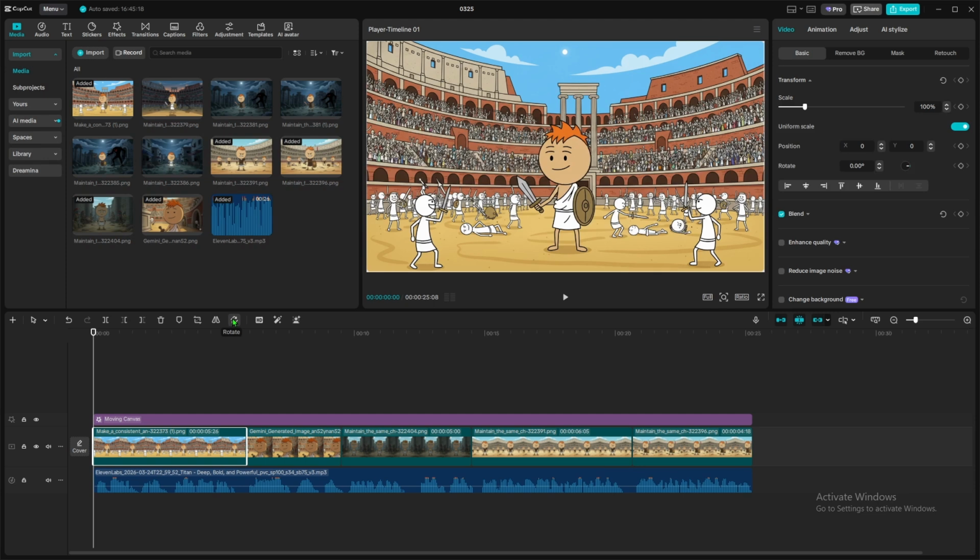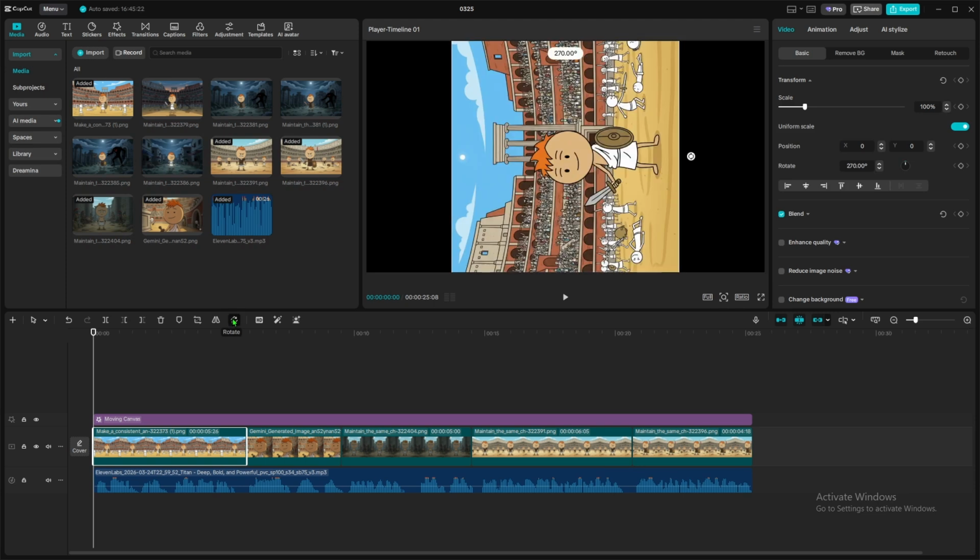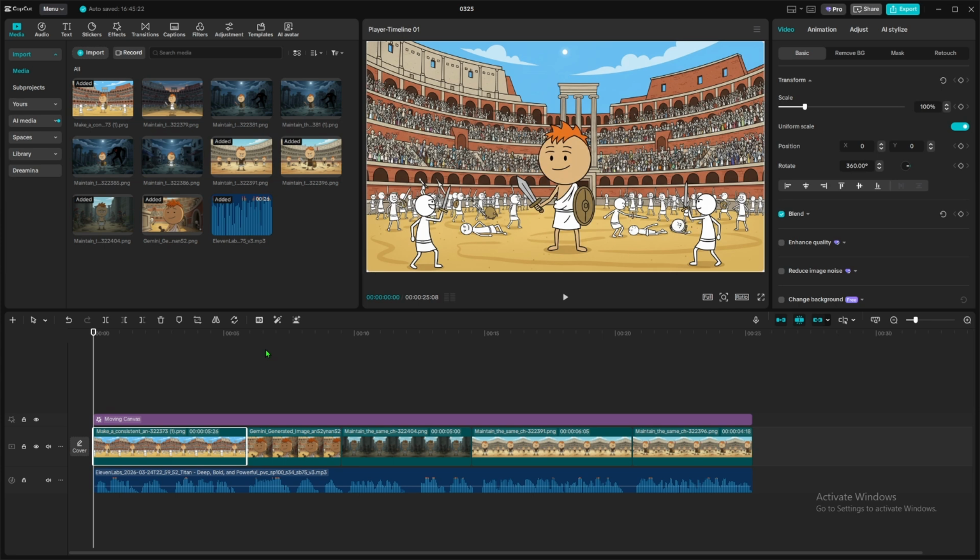If you want to rotate or invert the video instead, use the Rotate option. Each time you tap Rotate, the video turns by 90 degrees. Keep tapping until the video is facing the direction you want.